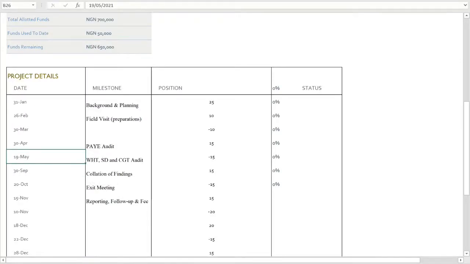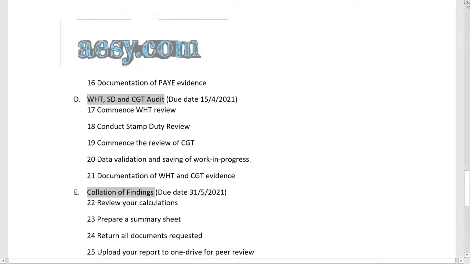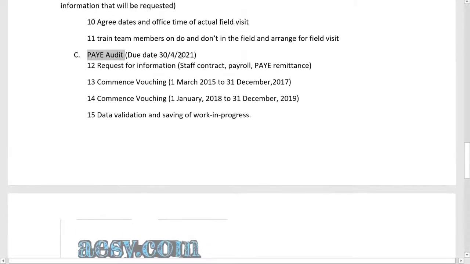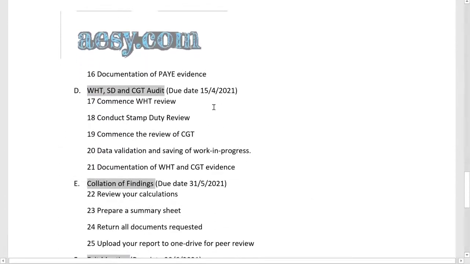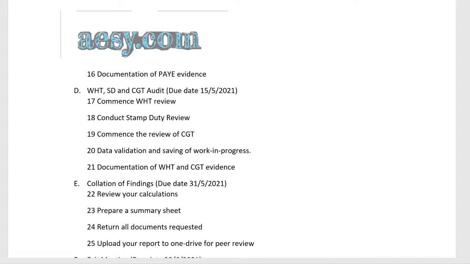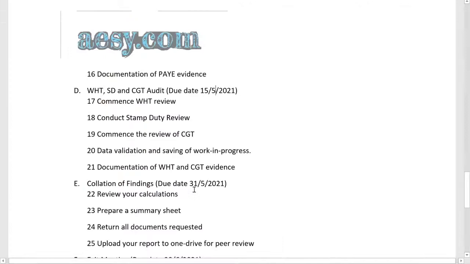Not compulsory, but just to make your project flow graph look good, you know what is happening in January, February, March, April, May, June, July, up to December. Even if the seed project is not going to reach December, it's always advisable to put in the dates from January to December. Alright, so we are inserting the dates.